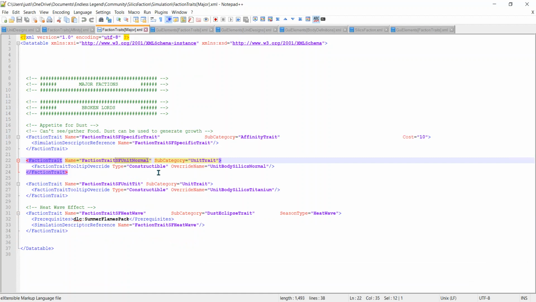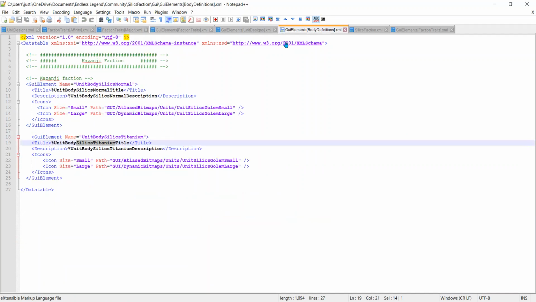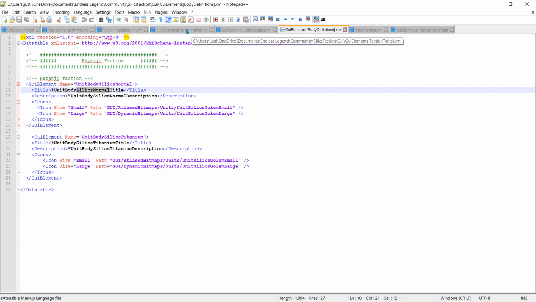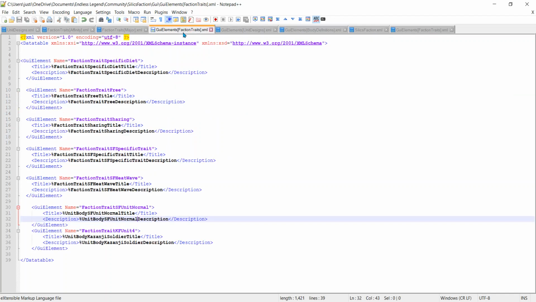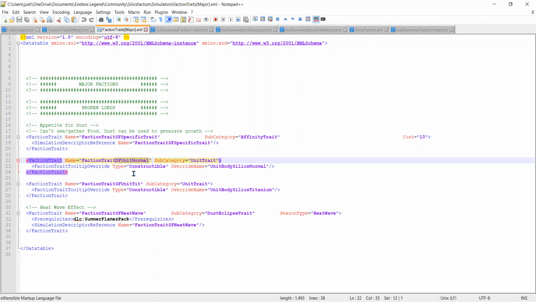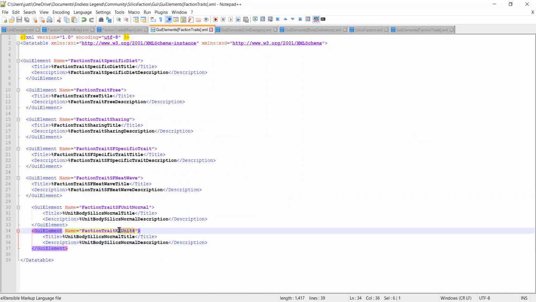And actually, I'm going to also pull up our GUI elements right here. And I'm going to just make sure, because it's not called SF unit normal. Our unit body, like, title isn't called SF unit normal. Our unit body is called unit body Silix normal. So we just need to change that so that way it matches. And we just do the same for this one right here, and we do the same for this one right here. And all we just need to do now is go into here and take our SF unit titanium and change it to right here.